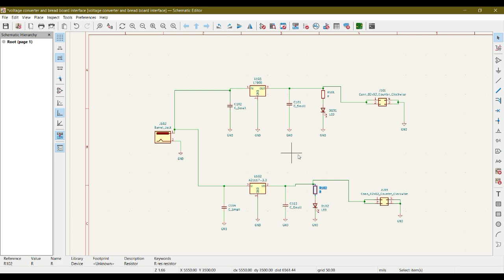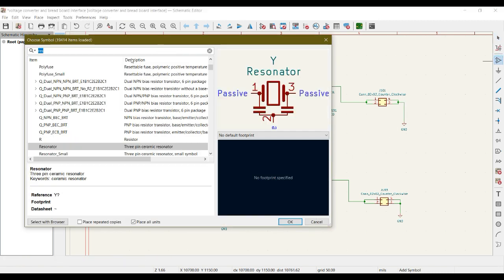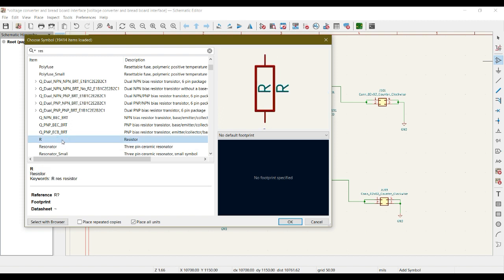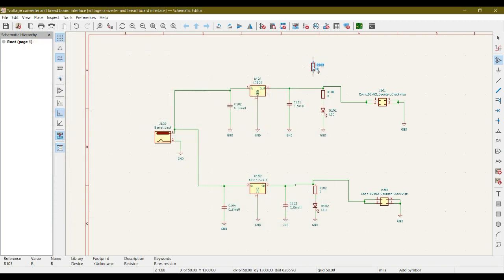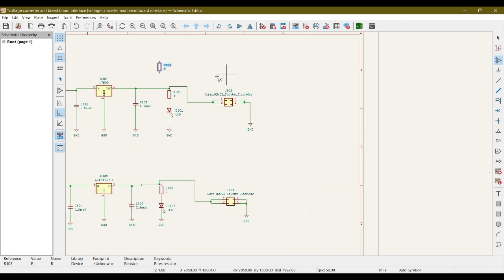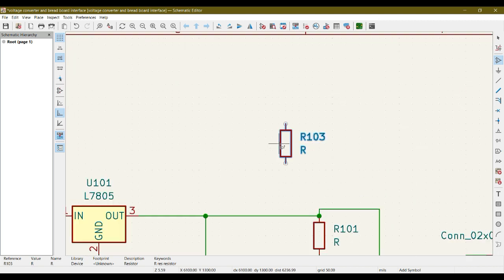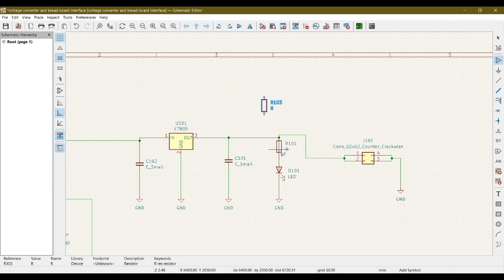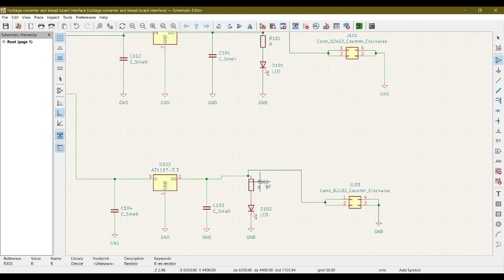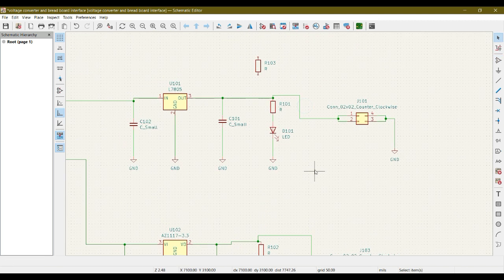This is done automatically. If I place another resistor in my schematic, you see here that it's R103, because I already have R101 and R102 in my schematic. So I placed this resistor here and its designator is R103, which is automatically given by KiCad.